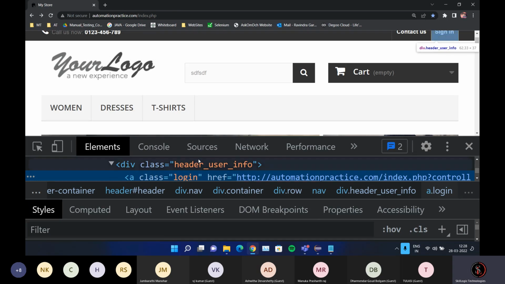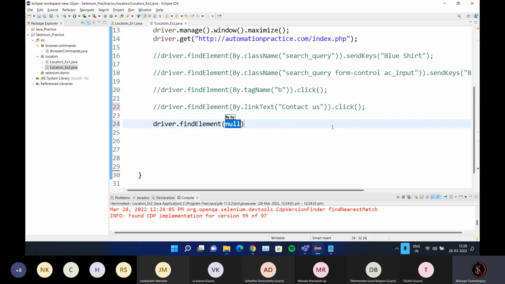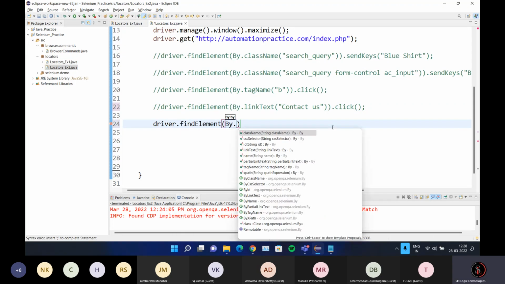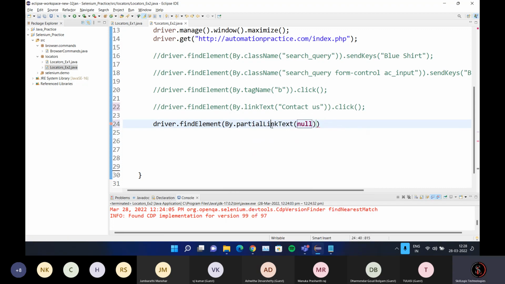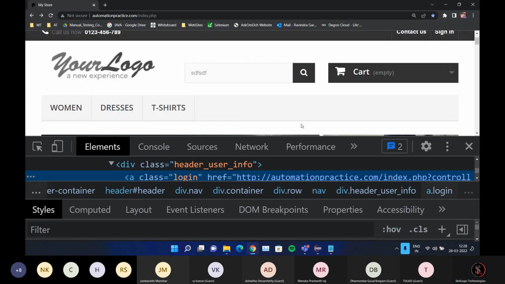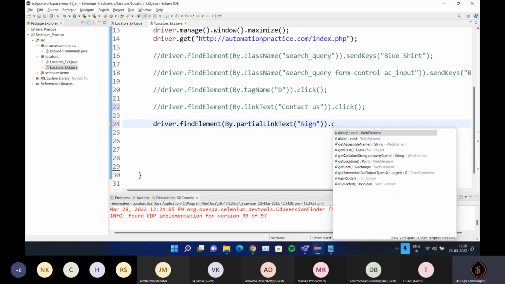So what exactly do I need to do? Now I need to use partial link text. So driver dot find element by dot partial link text. This one you have to use, and inside you no need to give the complete text. If you give complete text, that is also fine. But normally when you use partial link text, you just give some text out of the complete text. So I'm going to give sign, and then I can click on this.